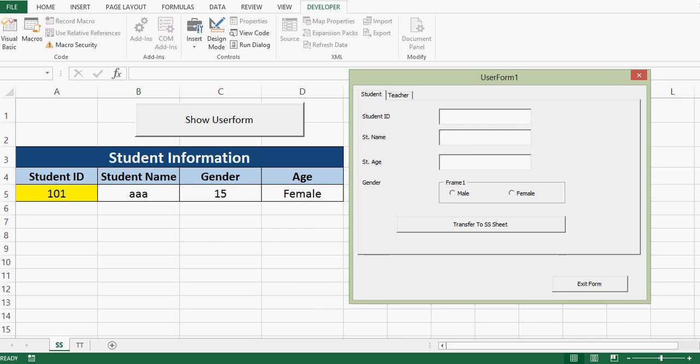One thing we need to remember here, once I add more information and press on this transfer to SS sheet, this information will replace the existing information. But in real time scenario, what we need is that on the next available line, all the information should be transferred. So there is a logic there that we can use in VBA program. So there is one more advanced user form tutorial in my channel that you can refer to learn that logic. So I'll mention that in description as well.